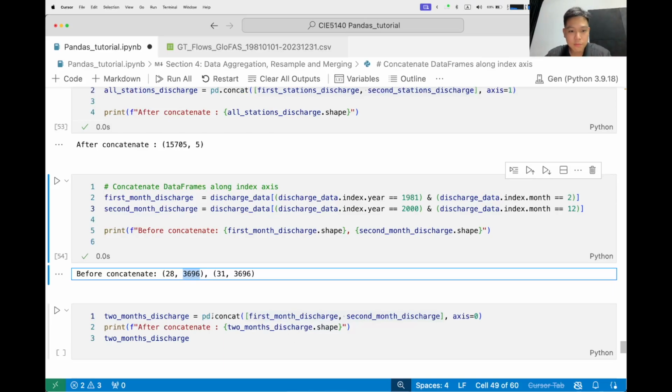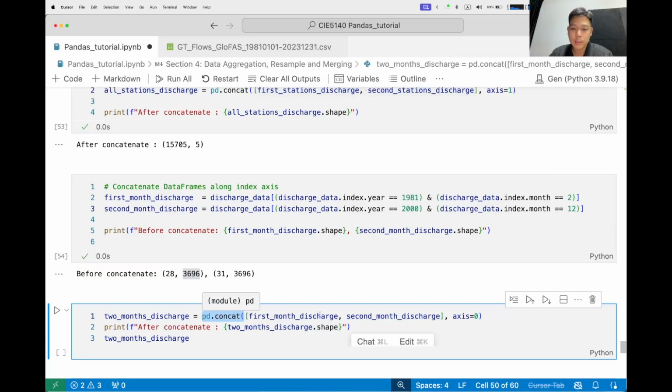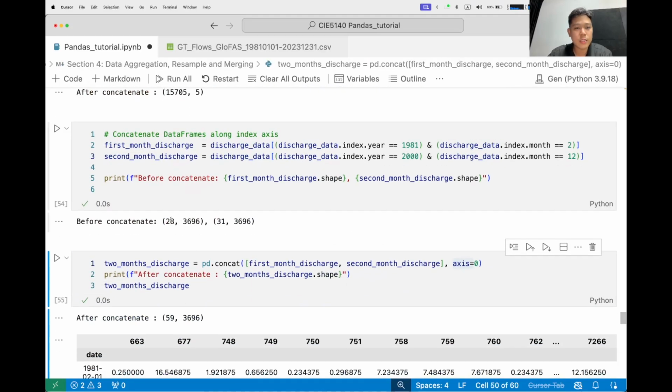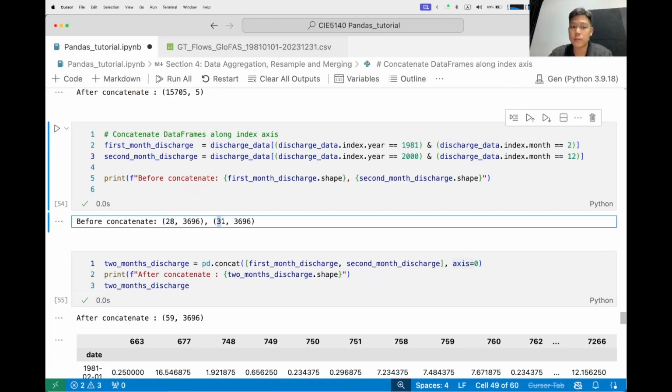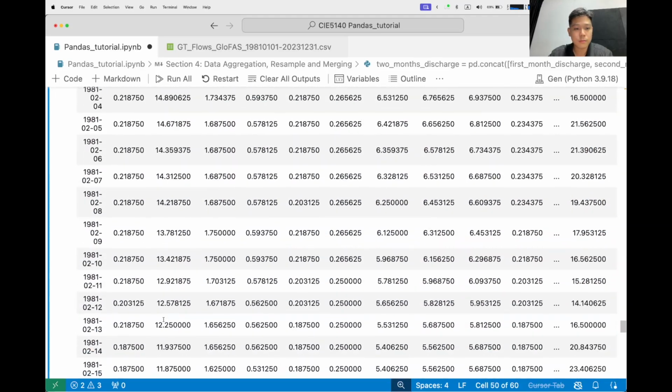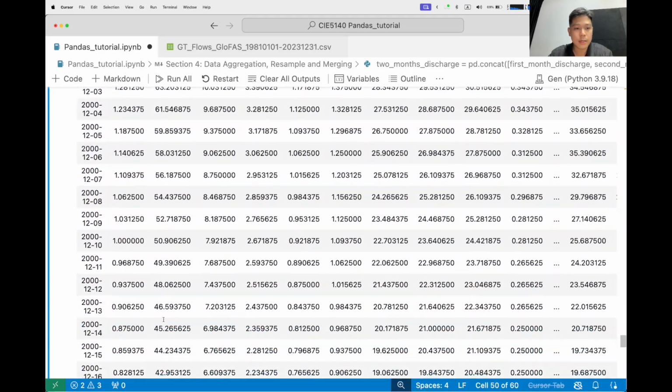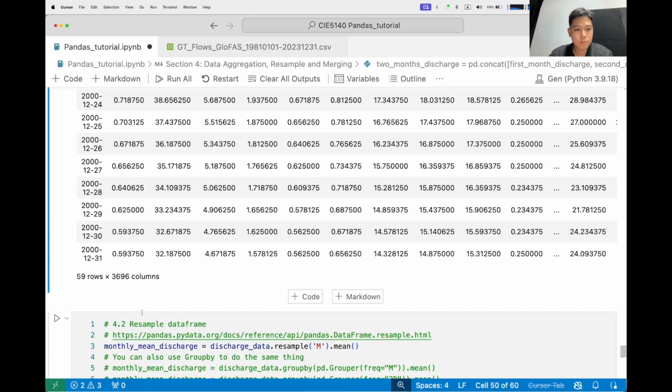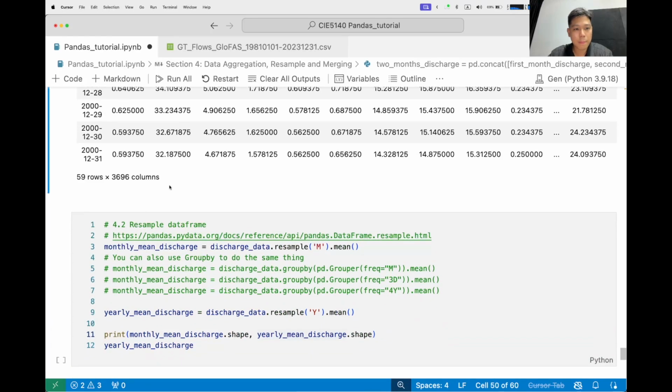With the same function, pd.concat, we set the axis to the 0 axis. So in here, we have 28 plus 31 rows, the same number of columns, but a summed number of rows. Okay, and this is the concatenation of data frames.